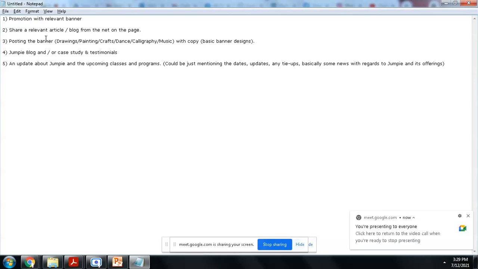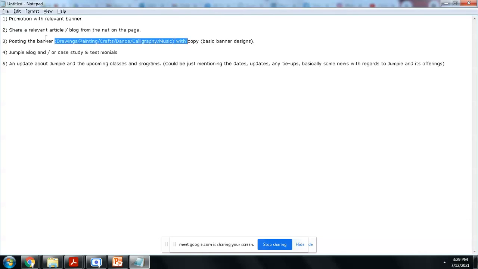Post two could be sharing a relevant article or blog from the net. When it comes to a social media page, you don't necessarily have to keep your promotional material all the time. You have to put up something that users can get information from and benefit from, so you put up some relevant article from the internet.